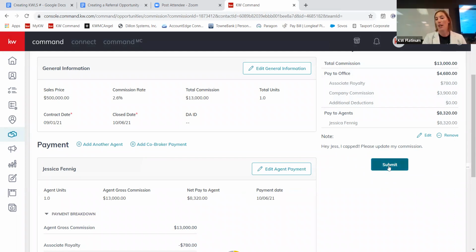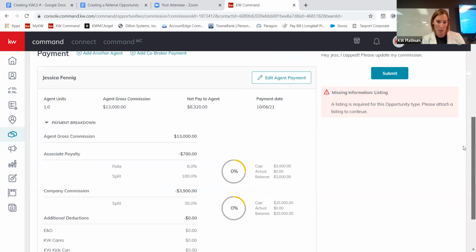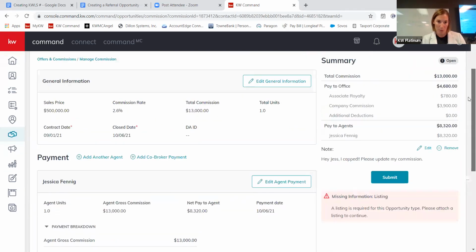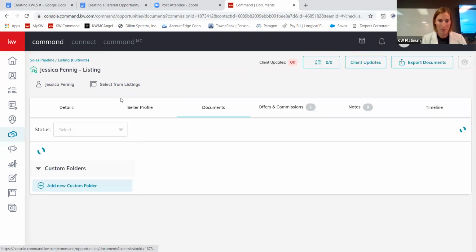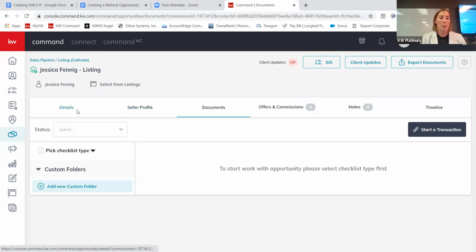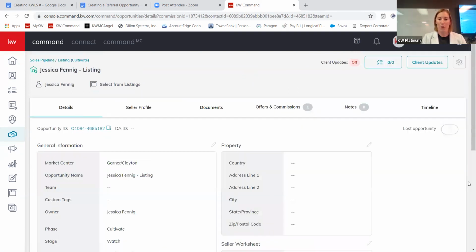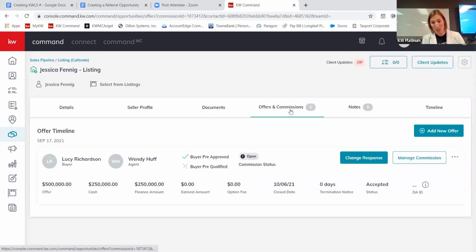And then we can go ahead and submit this commission request. Oh, what are we missing? The listing is required for the opportunity type. Please attach a listing to continue. Well, it's going to make me go back. Of course it is. Okay, so what it wants me to do is actually add some listing information, address and such in here. But because this is not a real opportunity, I can't do that.